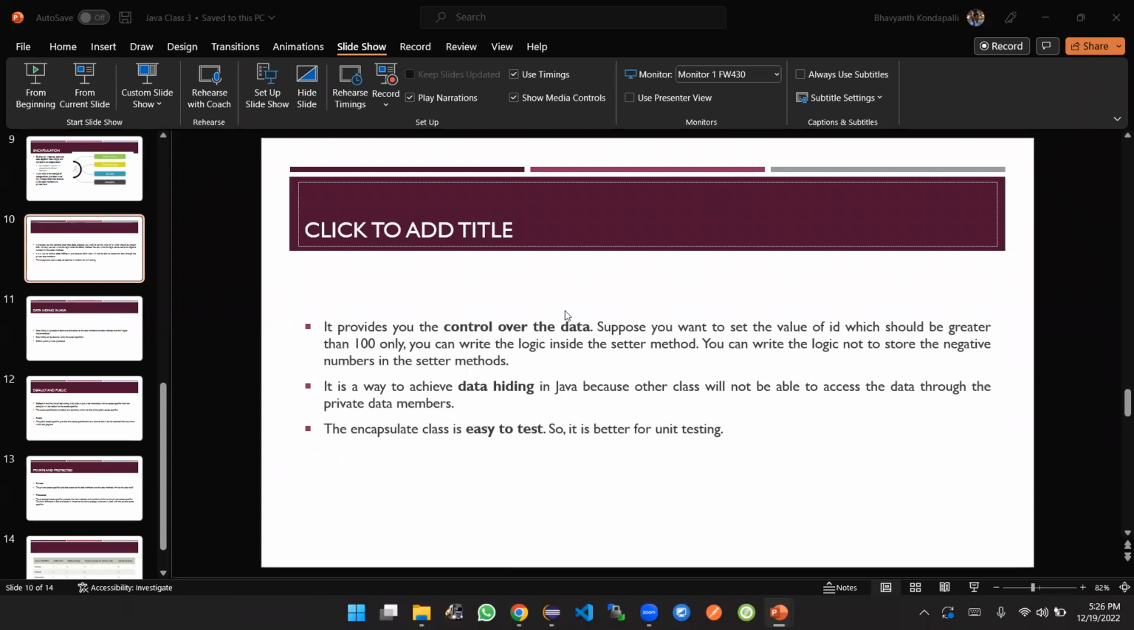Storing our source code within the package, and declaring the variables as private, and to access those variables you're providing a public getter and setter method. So this is one part of our encapsulation concept. The second part would be the access modifier itself.